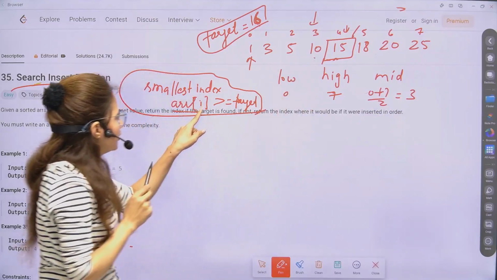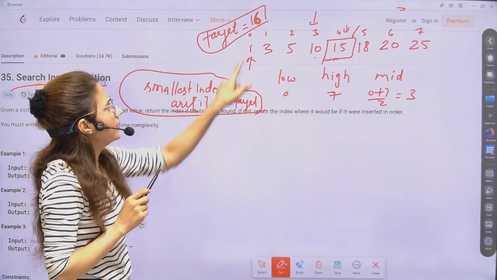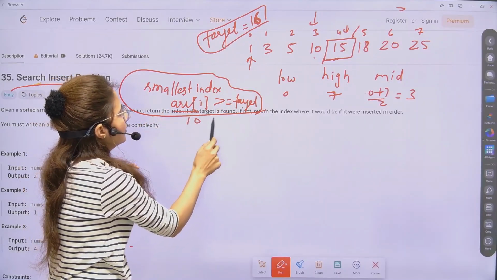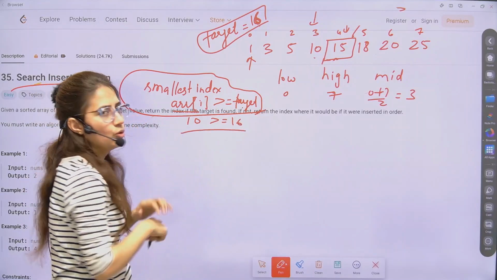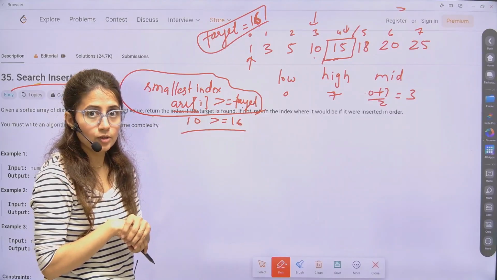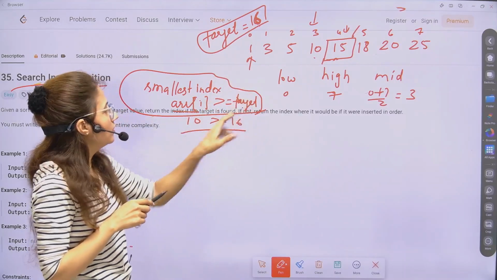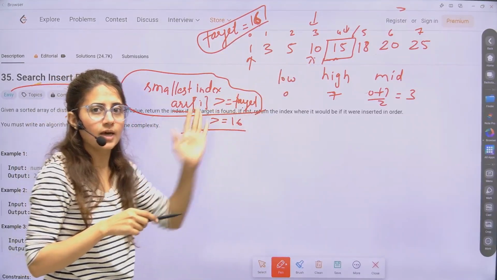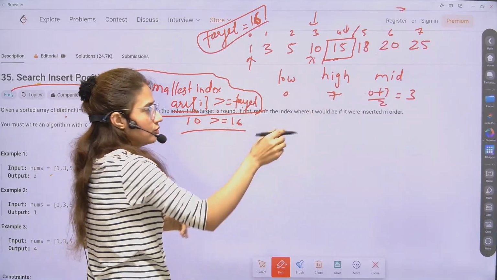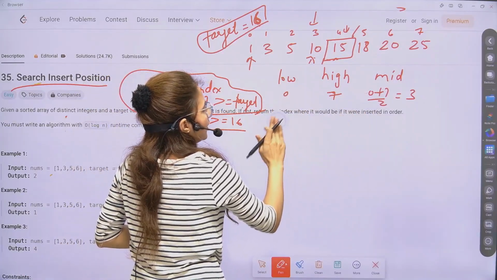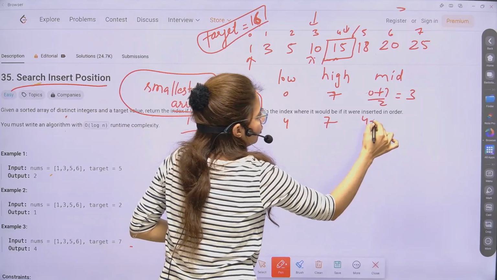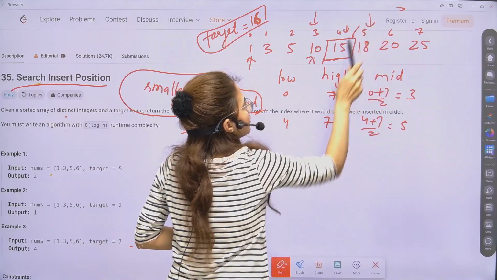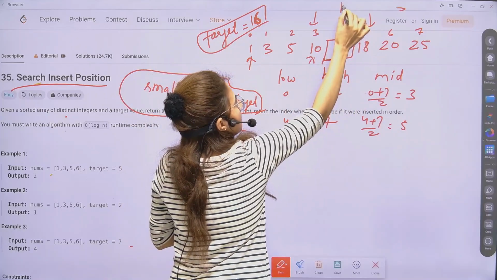Now this 10, is this condition satisfied? Is this 10 greater than or equal to target? Target is 16. Is 10 greater than or equal to target 16? No. Okay, so target is greater than the mid element, so we can find our target in the right half. To move to the right half, low becomes mid plus 1, that is 3 plus 1, 4. 4 plus 7 divided by 2 becomes, sorry, 5. Now mid is here and low is here and high is here.